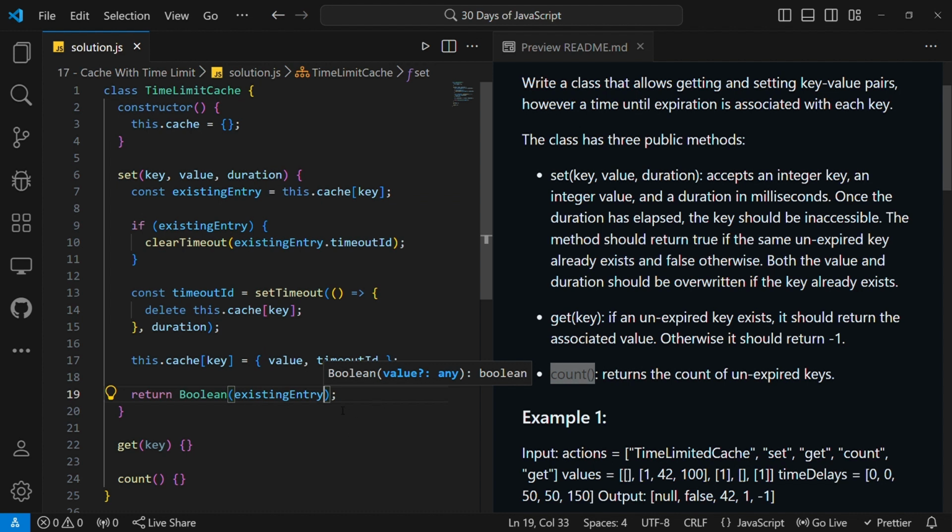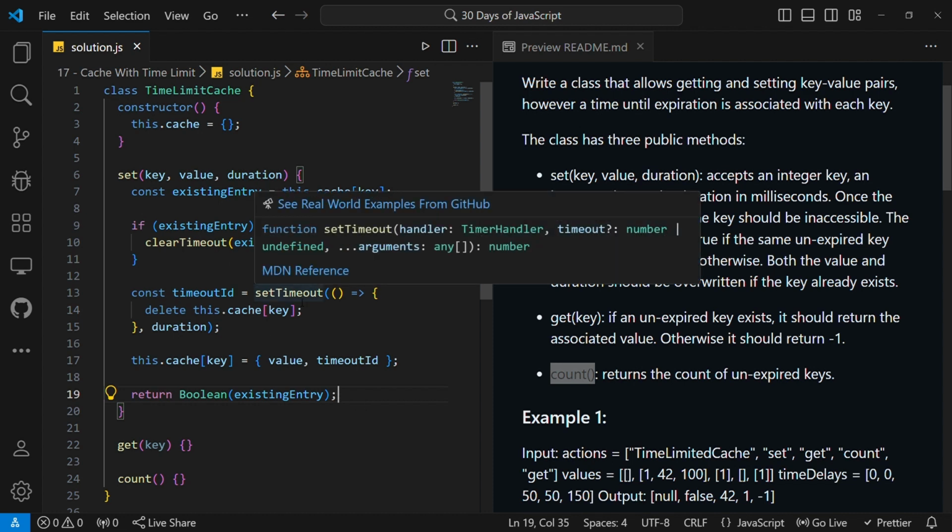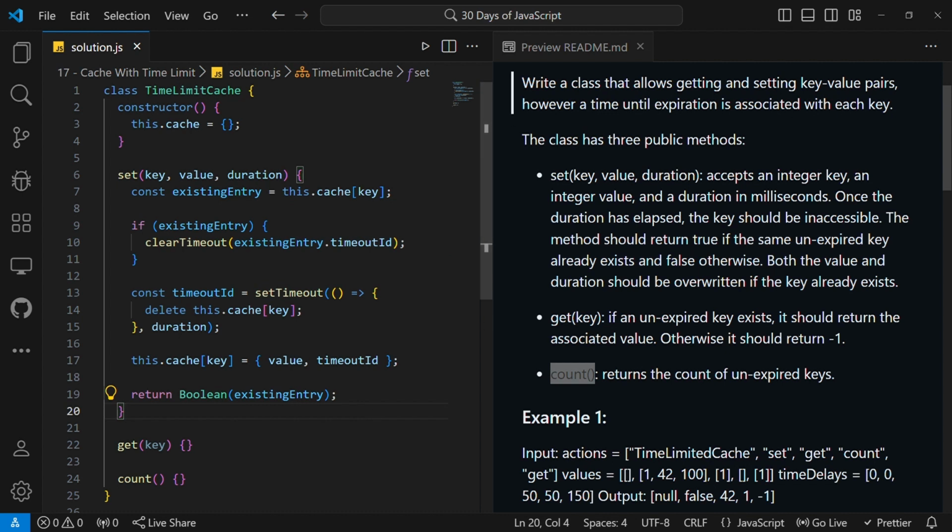The work of this function is just to tell the caller whether the entry is updated or it's a new entry being added. If it's updated, it will return true because it exists. And if it's a new entry that is added, it will return false. So that is how this set method works. I hope that is clear.